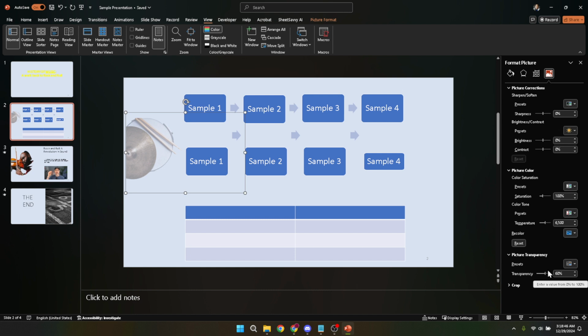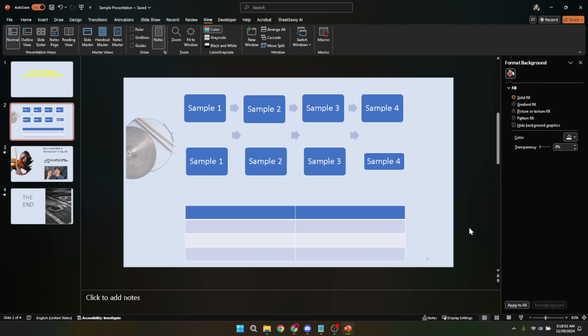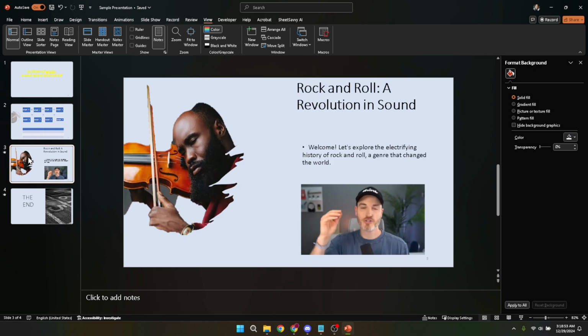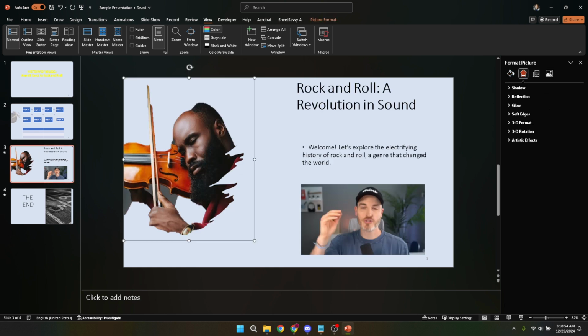A quick tip before we wrap up. If you're working with multiple images or want to apply the same level of transparency across different pictures, you can select multiple images by holding down the Ctrl key on your keyboard and clicking on each image you want to adjust. Once all your desired images are selected, you can then adjust their transparency as a group, ensuring consistency throughout your presentation.